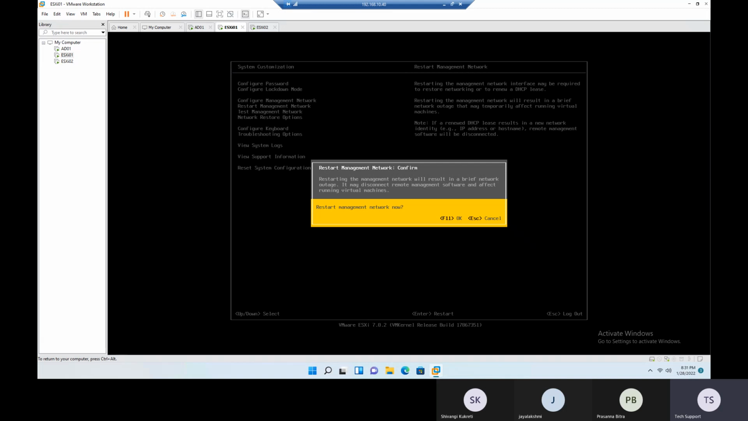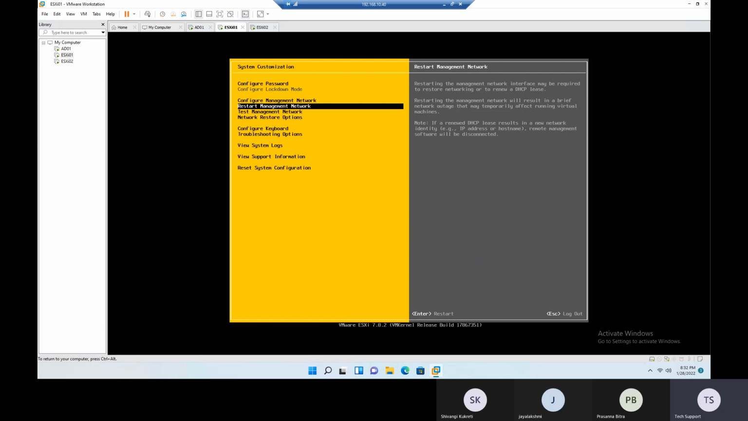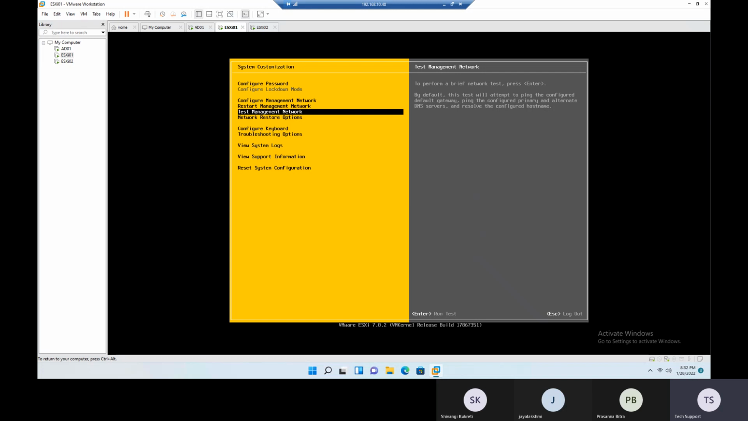If you want to try, just press enter. It will say restart management network. To confirm, we need to press F11. F11 means function 11. Now it says okay. Just press enter. This is the way we can restart the management network. To test the management network, it's the same: just select test management network. To run the test, the description on the right side clearly says enter to run the test. If you want to log out, press escape. Just now we restarted, it's fine.